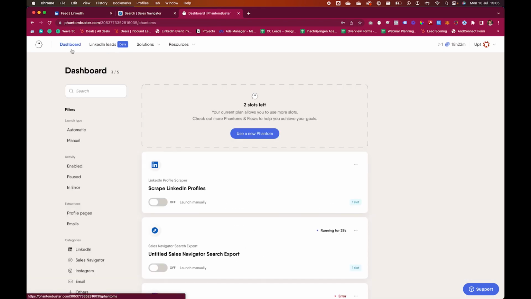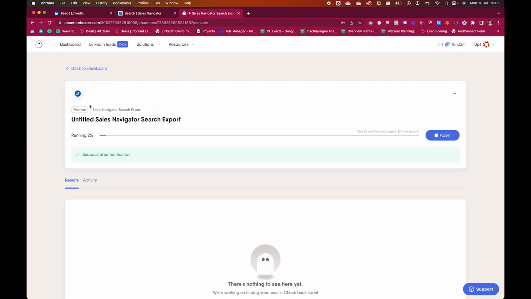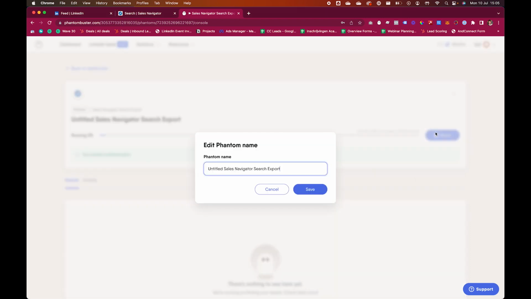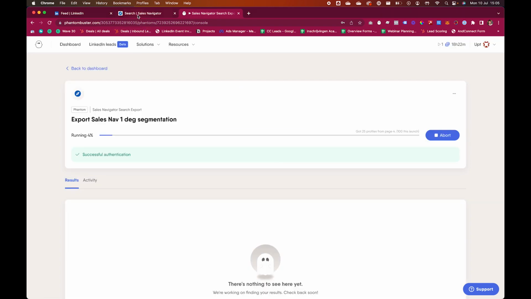Now I'm just renaming some of my Phantoms so that it's a bit clearer what all these Phantoms do. This is the one where I just export the Sales Navigator search results so that, again, at that point, I just have their information like their name and so on.